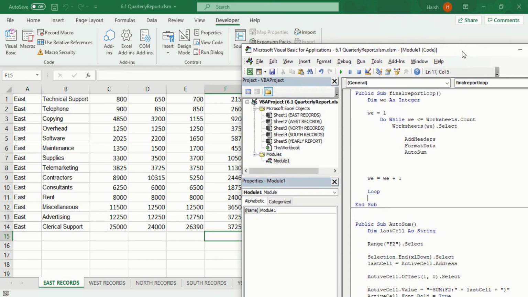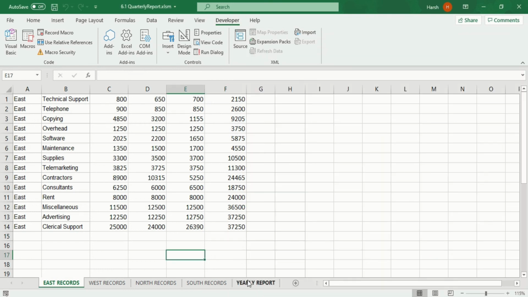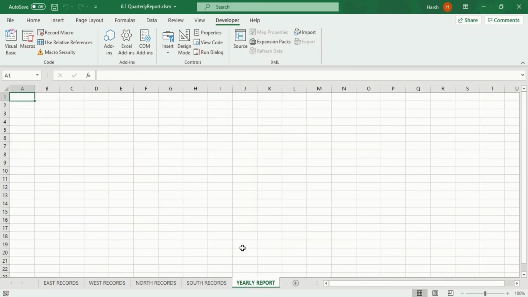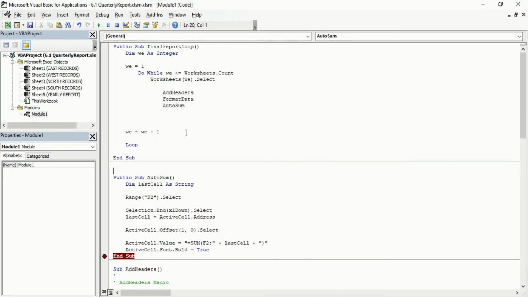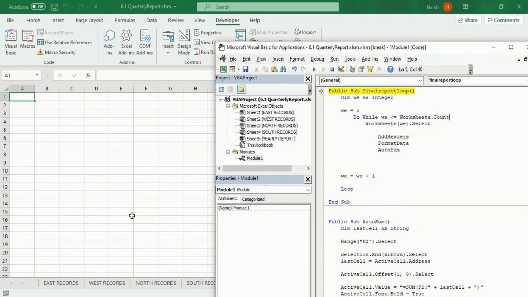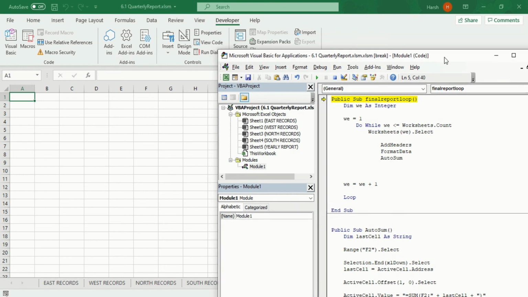But let's go into our data one more time and see in the yearly report what will happen, because there is no such data, and it will again do all these things in the yearly report. So I do not want to do that. So what will I do for that? For that you have to do something. Now we will minus one sheet. That means it should run on whatever sheets are there.